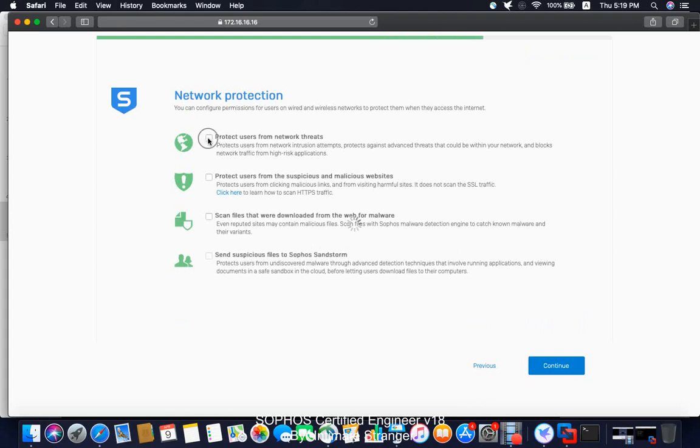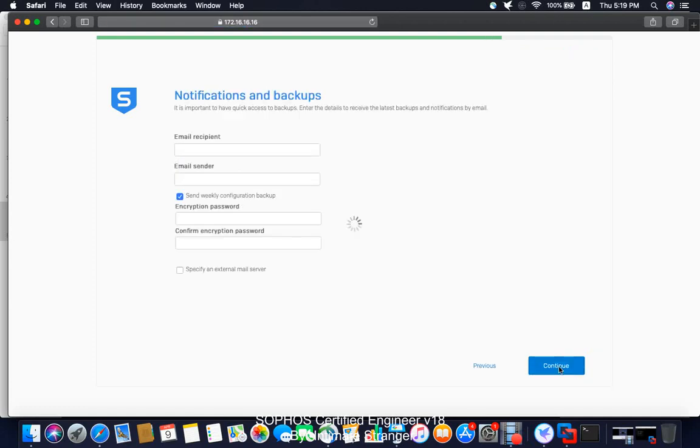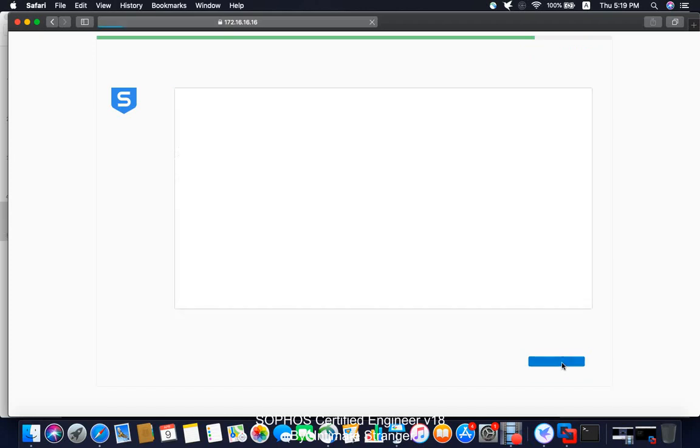We just go to basic settings, continue. Okay, I can select protect users from network threats. Selected. I'm not subscribed for the Sandstorm, so I just leave this part. And if you want to get some notification and backups, without registering you can't do the backups. For test, I just put 1234 at abc.com, 222 at abc.com. Okay, and click continue.